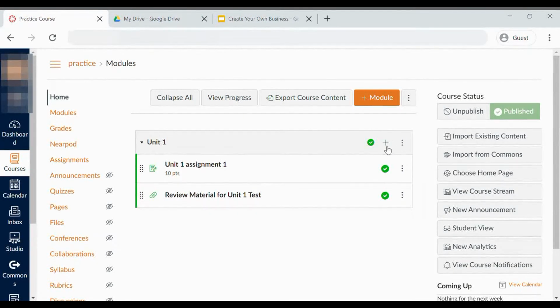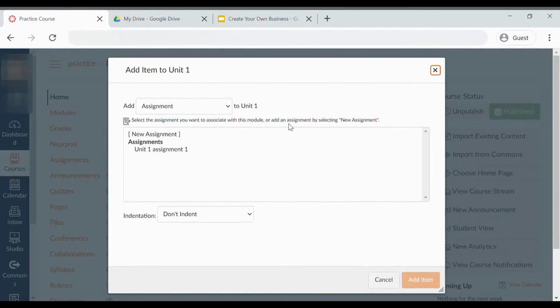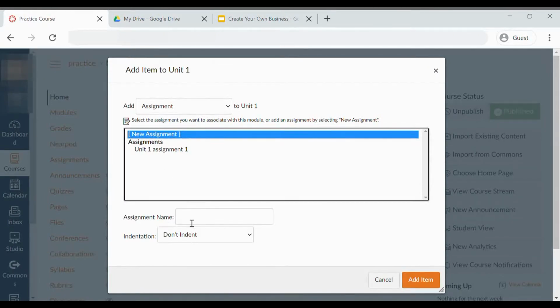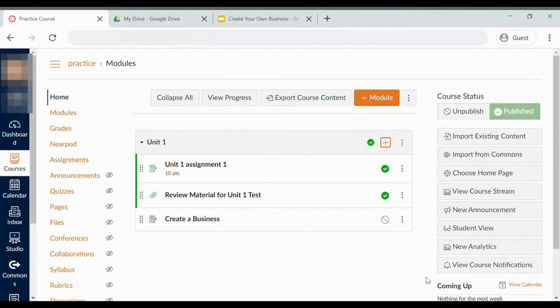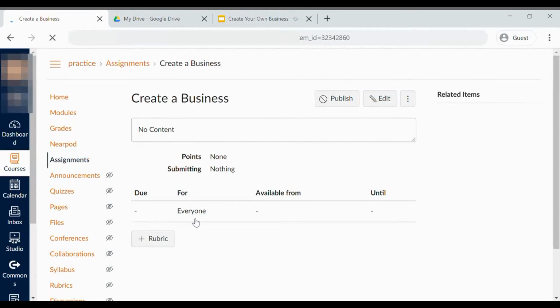You do this by pressing the plus sign. You may choose an assignment if you've already created it, but in this case I'm going to choose a new assignment and I'm going to name it. And let's say I'll have my students create a business, and I'm going to add the assignment. You have to edit the option to add from Google. So we're going to click on the assignment itself, and then we're going to click the edit option.